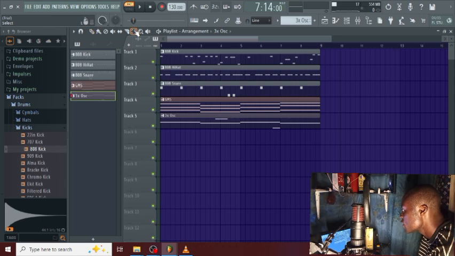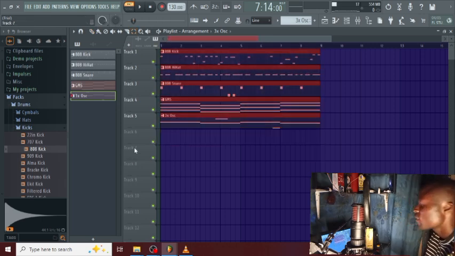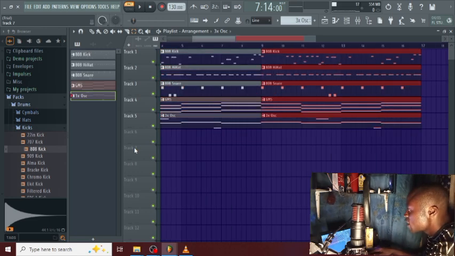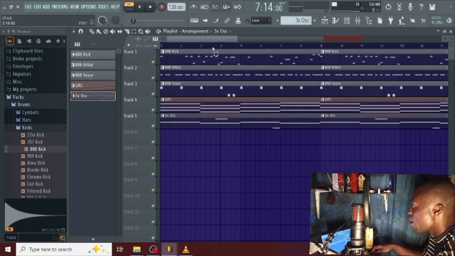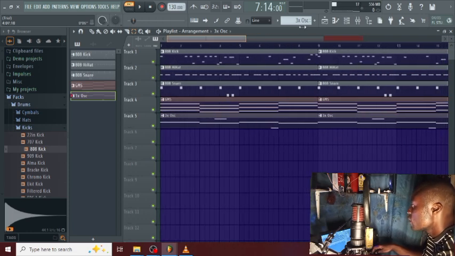After that, I'll click on this select, put my cursor here, left click and hold it, highlight to the left. Another way you can do it is to press Ctrl and B several times to extend your beat. You can extend it however long you want it to be.